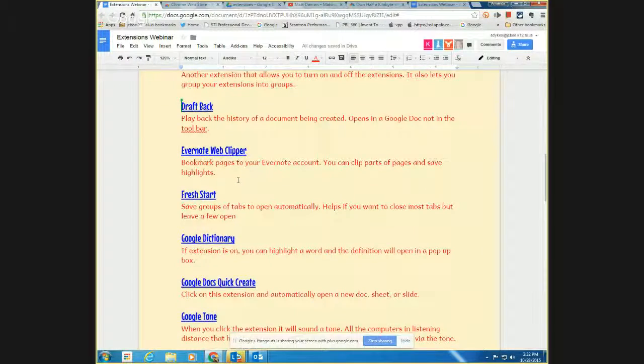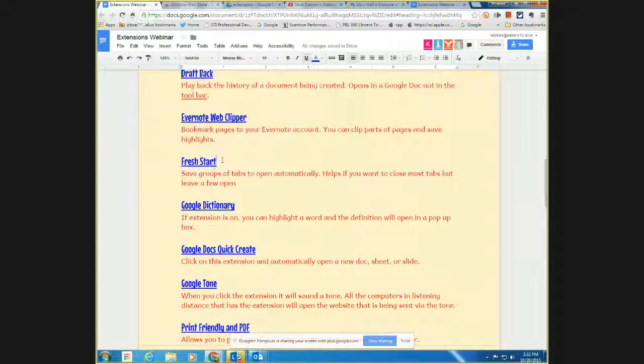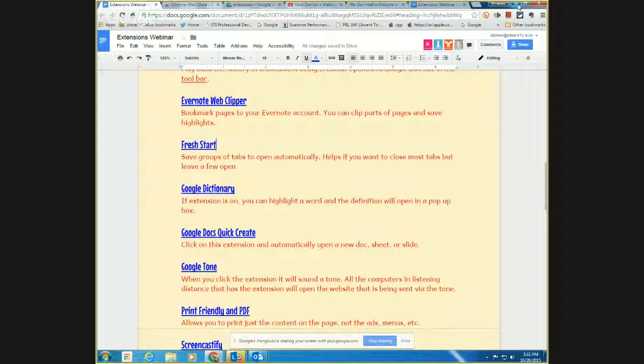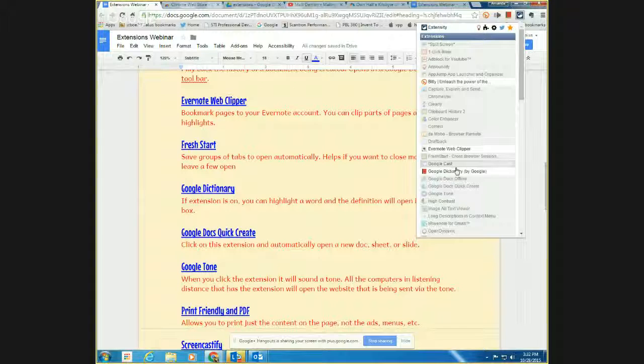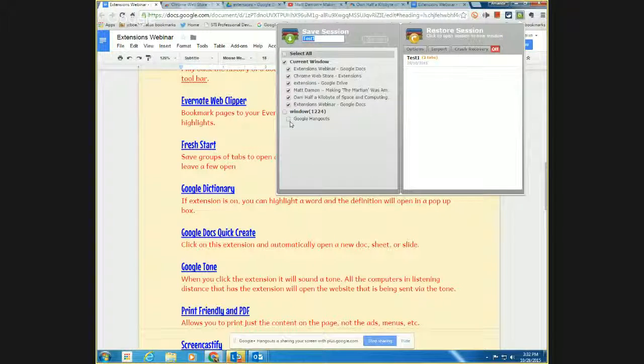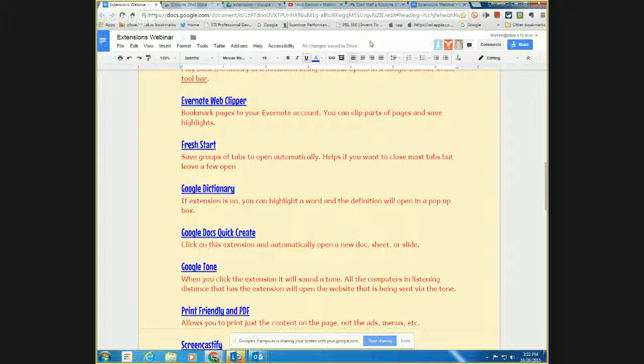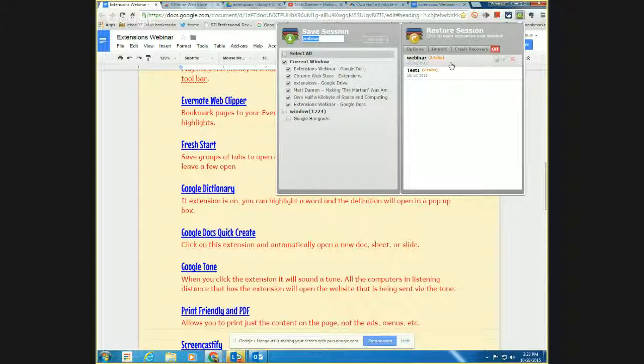So there's Evernote. Fresh Start. Fresh Start lets you save browser windows. So look, I have all this stuff open in my windows. And so let's say that I want that, and let's see, there's the doc, and let's see the web store. Let's say I want to save those two. I could name that webinar, and I can click save, and it saves it.